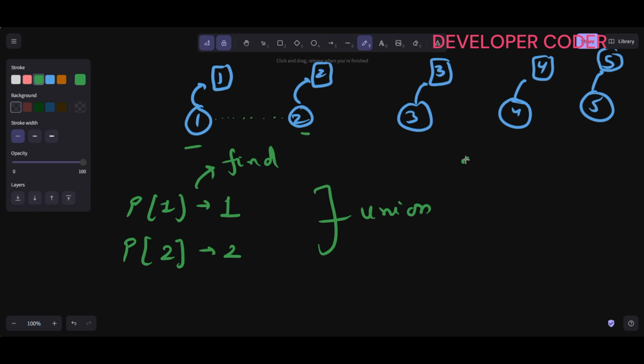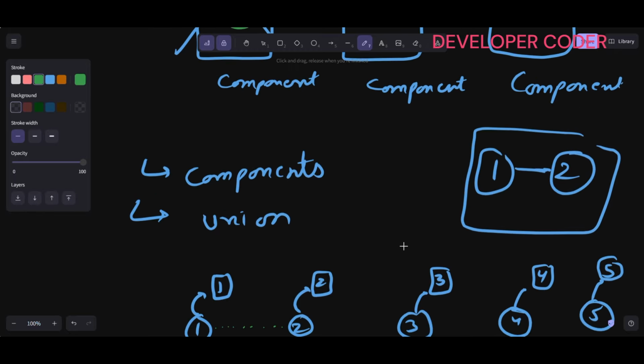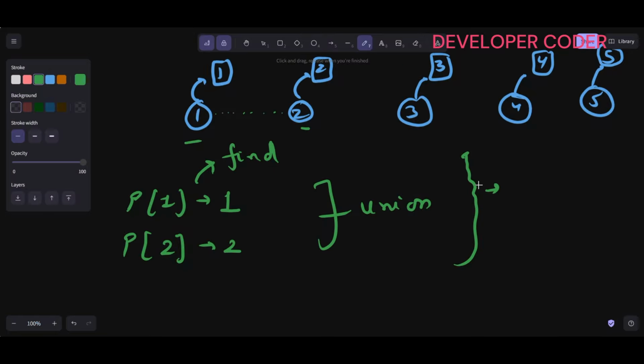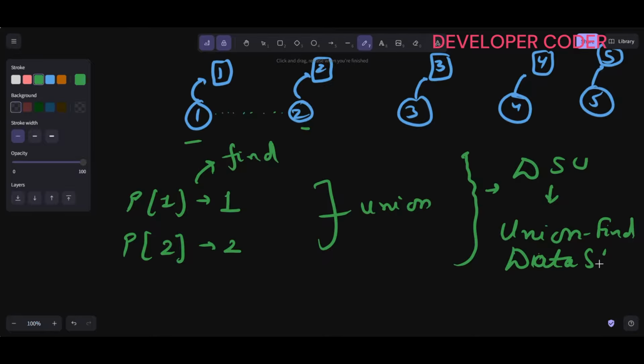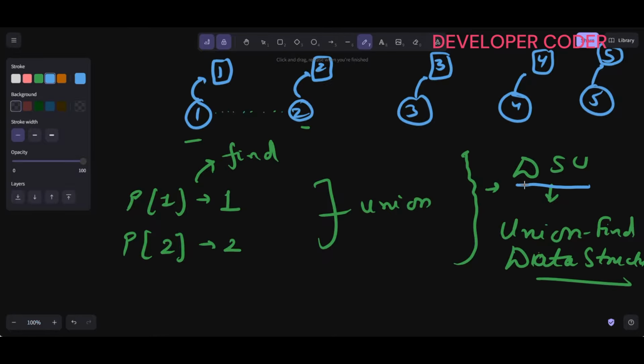So from this it is already clear now that whenever I'm discussing components, definitely DSU should come to my mind, right? That is nothing but the union find data structure. So this is what I'm planning to use for this problem. Disjoint set union should come to my mind when I'm dealing with components, right?